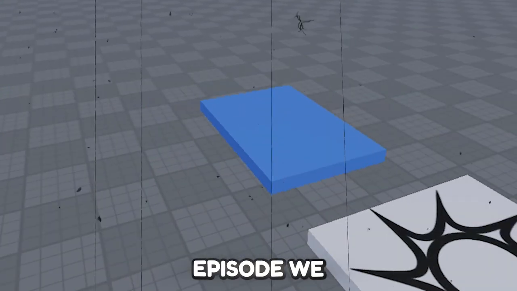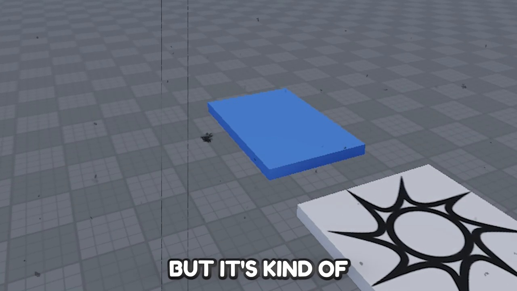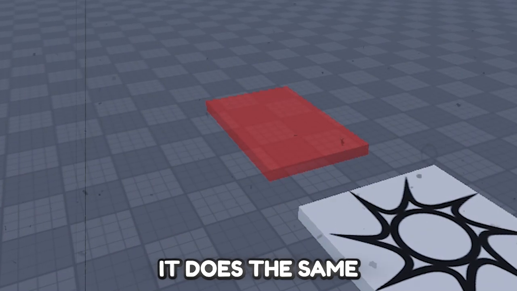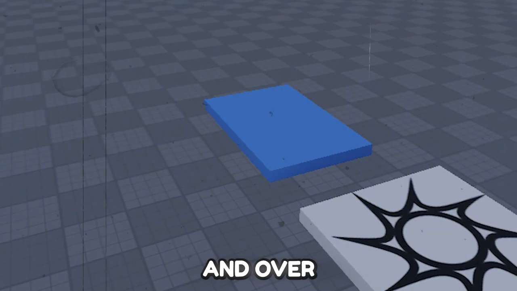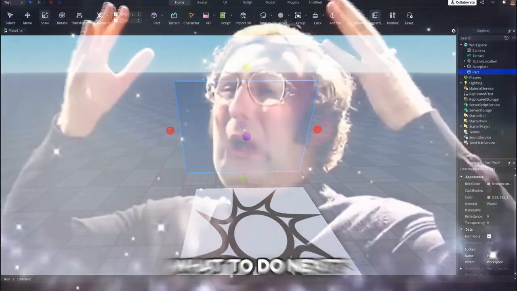So in the last episode we made this part come alive with a loop. It flashes forever, but it's kind of a boring loop. It does the same thing over and over. What if we could actually give it a brain? What if we could make it decide what to do next?